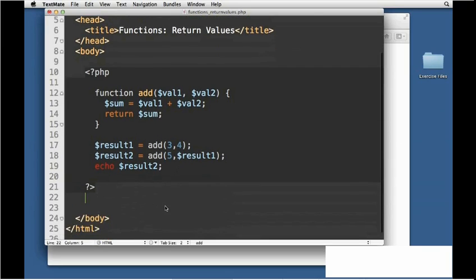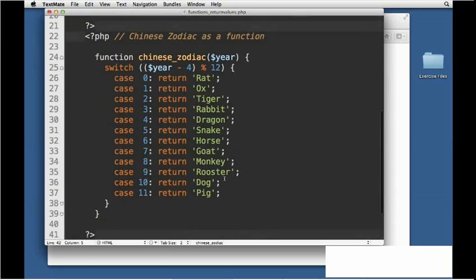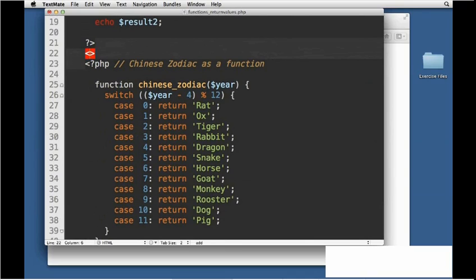So let's try an example here. Let's go back. We did the Chinese zodiac before. Let's paste in an example using that again. Just put a BR tag here. I've defined the Chinese zodiac as a function. So here it is, Chinese zodiac. We pass in a year, and then it takes that year and does the same processing we did before.